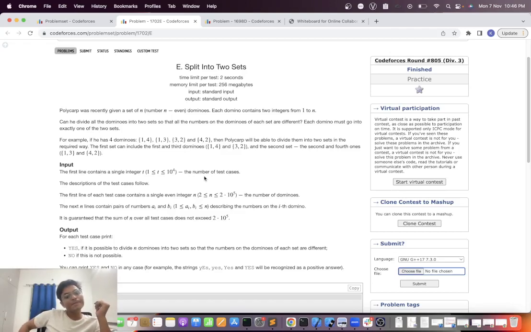The first line contains a single integer, the number of test cases. The description of the test cases is as follows. The first line of each test case contains a single even integer n, the number of dominoes. Then a_i and b_i are the values on each domino.